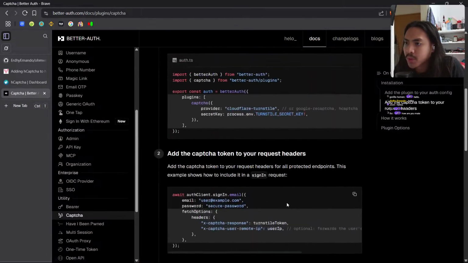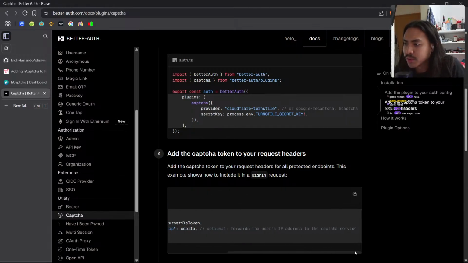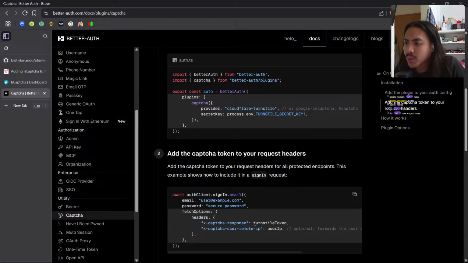Okay, so we need to have this XCAPTCHA spawn header. I don't think I want to share the user's IP, just this, but what do I use instead of turnstile token? HCAPTCHA token? Okay, we need to recheck that.